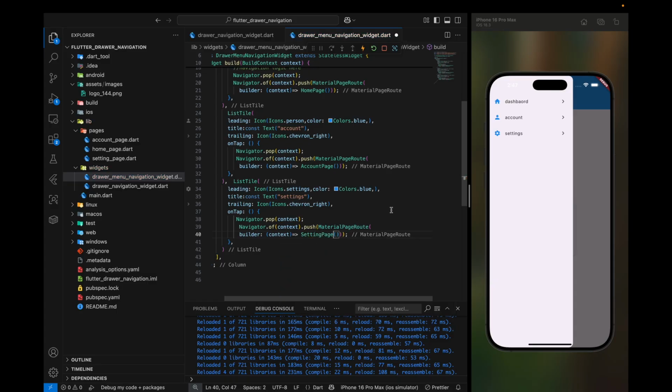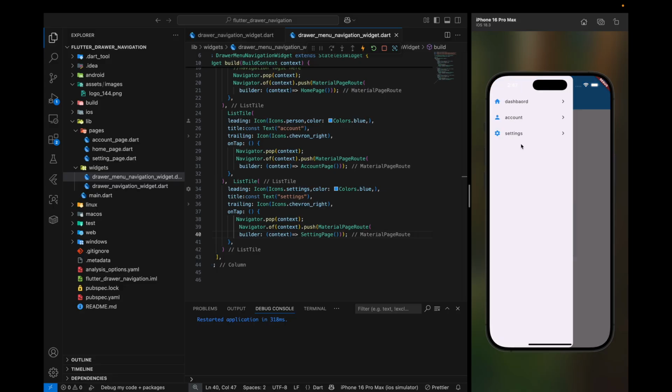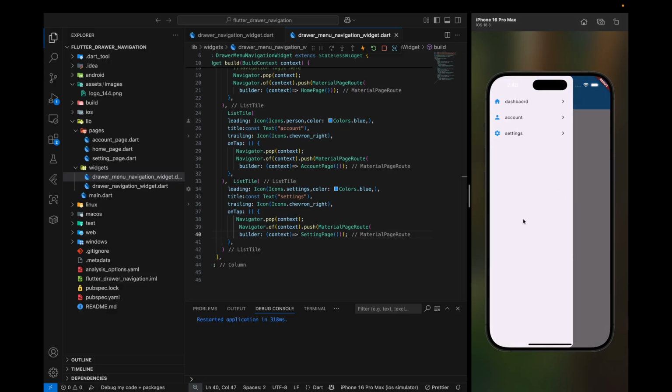So now save everything, reload your app. Now when we go to different pages, you can see we still have access to the dashboard, but now we are able to go from different pages right here. You can see we can go to the settings, and from the settings you can go to the account, and from the account you can go to the dashboard page. So this is how we can add a navigation drawer.